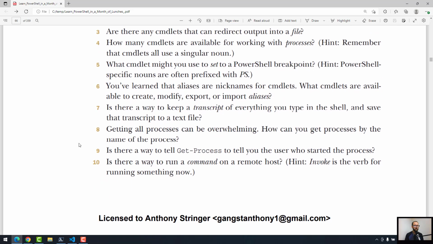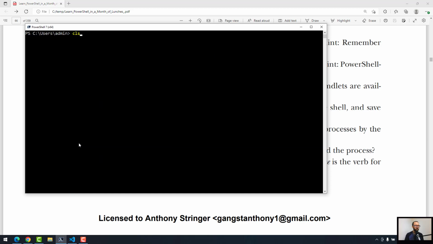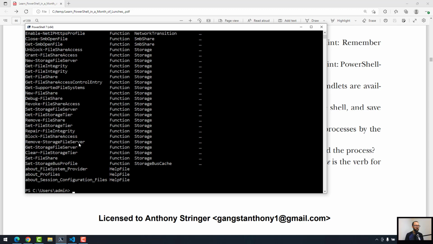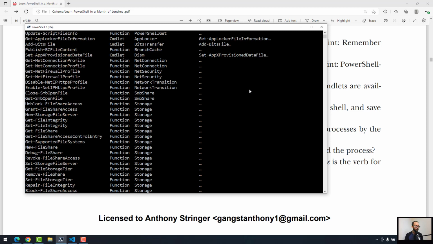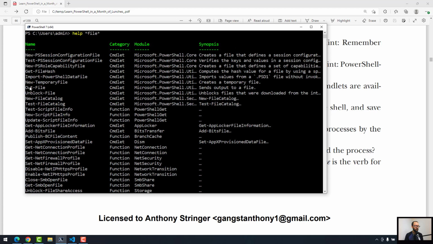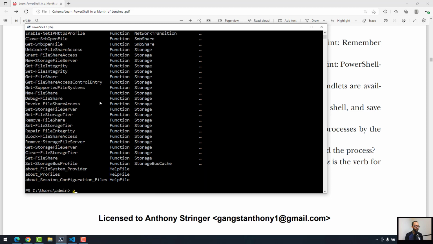Are there any commandlets that can redirect output to a file? Let's search for help star file star. There's a lot of stuff here, but I don't think all of them are what we're looking for. Out-File looks interesting. Let's take a look at that one.